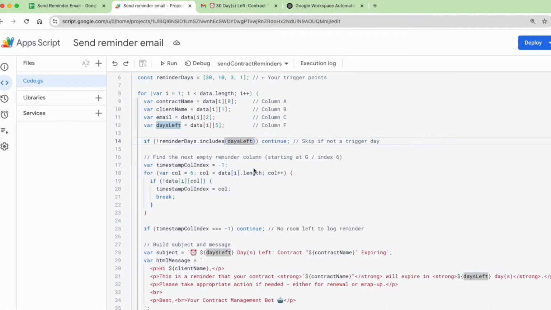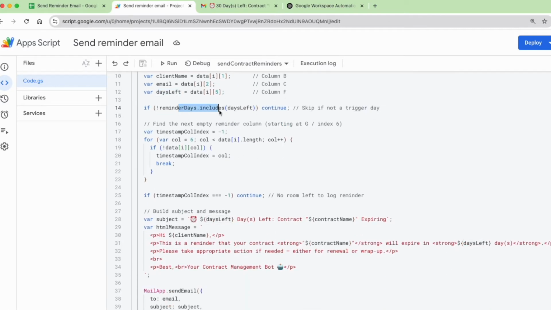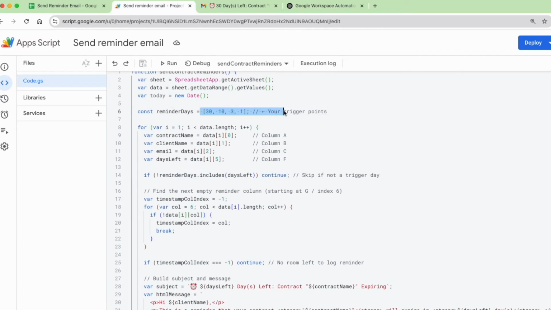Then with reminder days, it's going to tell you to skip if it's not a trigger day. So it's going to check whether it matches the reminder days that you have selected. If it's not, then it's going to skip. So continue is just going to skip to the next row and next row and next row. So it checks by rows.